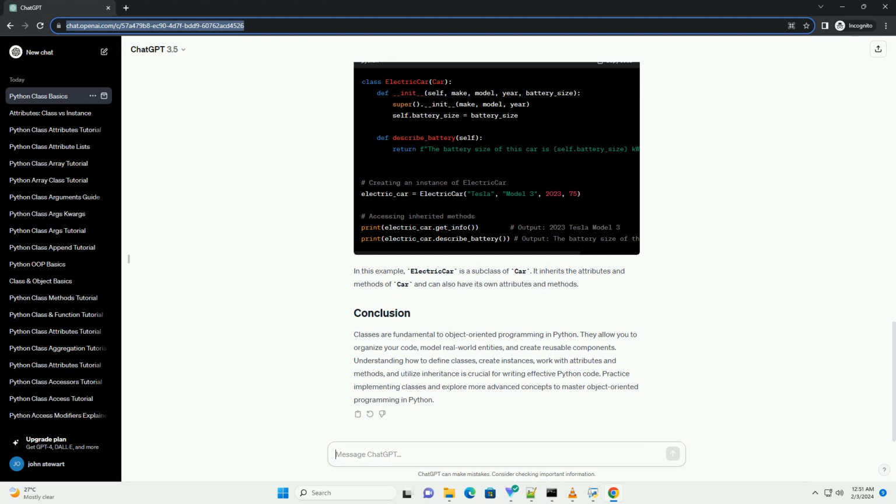In the Car class example, wheels is a class attribute, while make, model, and year are instance attributes. Class attributes are shared among all instances of the class, while instance attributes are unique to each instance. Instance methods are functions defined within a class that operate on instance data. In our Car class, get_info is an instance method. Instance methods must have at least one parameter, conventionally named self, which refers to the instance itself.